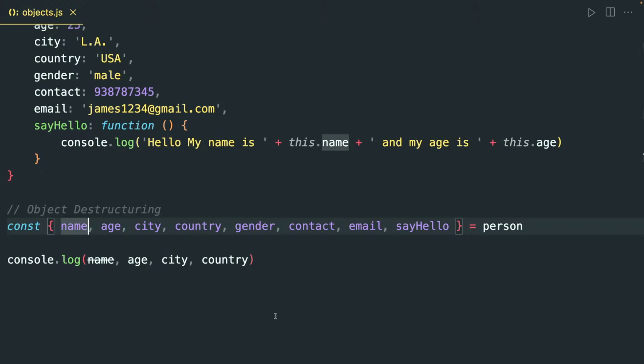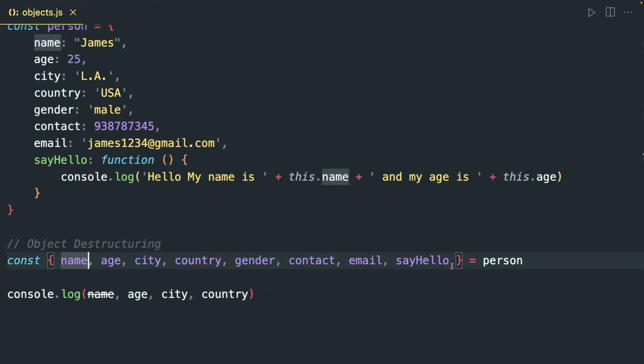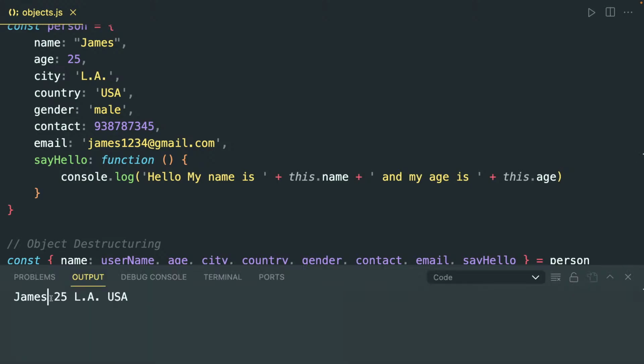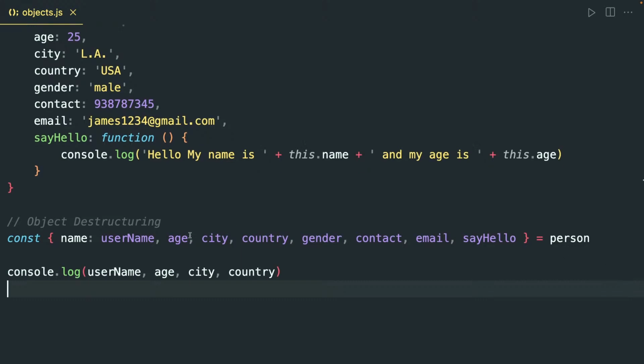Suppose you have destructured a field from an object, but you want to name it differently. You want to name it a different variable. For that you can use a colon and then write username. So in this way I can access name as username. You can see James LA USA, right?